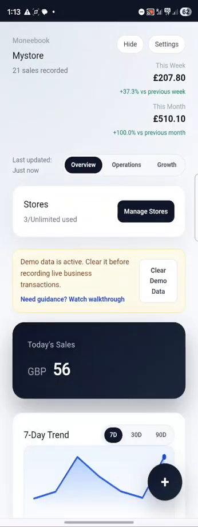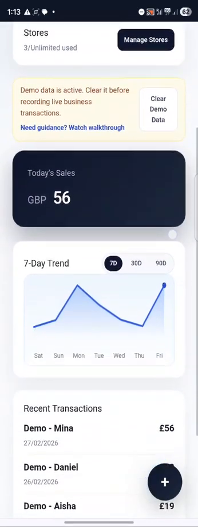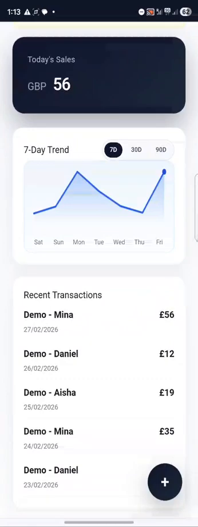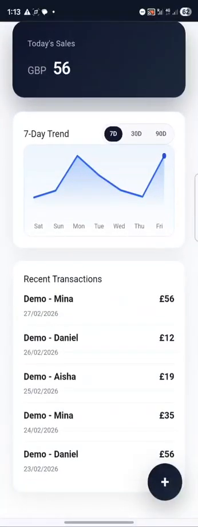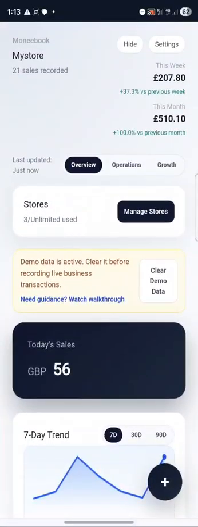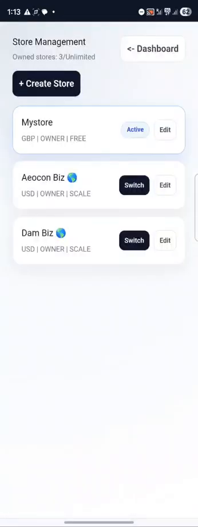You don't have to do this, but this is just there to let you see how the app actually works immediately before you start maybe selling and start recording your own sales, which just give you an overview of how the app works. So quickly, let's say you want to switch back to your business, to another store that you have. These are the stores, you can easily switch back.